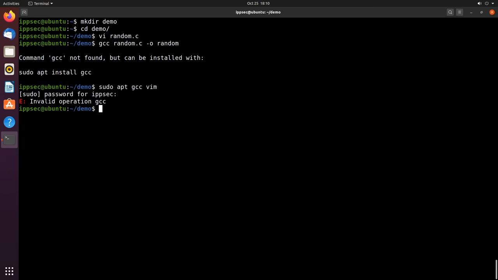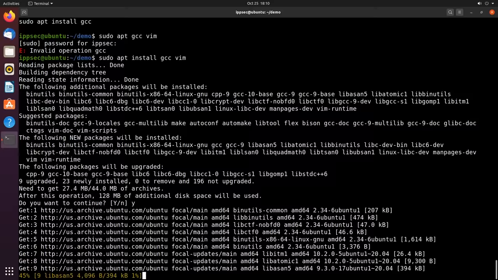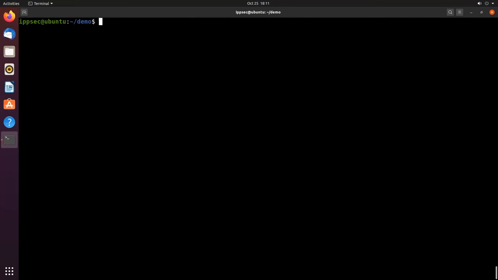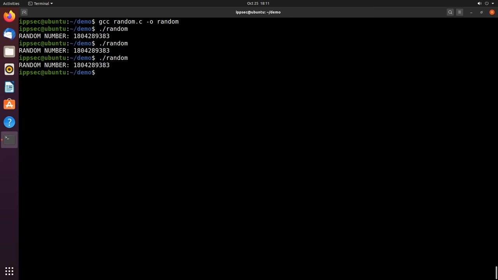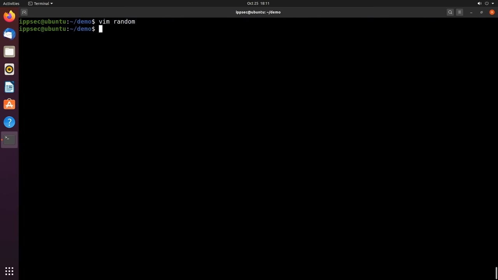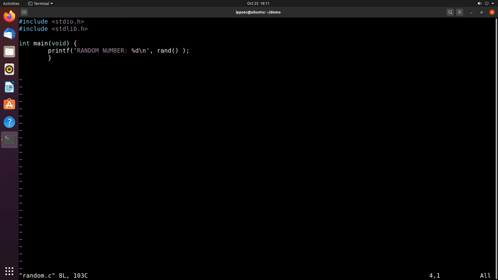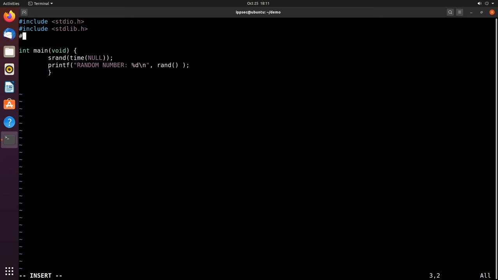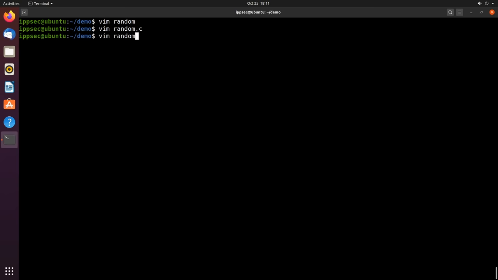I didn't say install, but we'll install both of these, and now be able to run our GCC command. So if we do gcc random.c -o random and then execute random, we'll get a random number. And it's the same every time because I forgot to put a seed. Now that I have Vim, we have better syntax highlighting, but let's put a seed. So I'm going to do srand, and we'll just use the current epoch time as a seed. So I put that call to null, and then we should also include the time library. And when I do GCC now, we should get a random number.